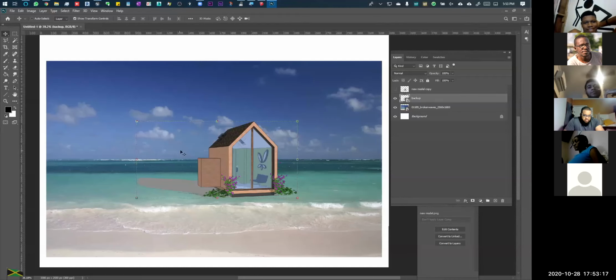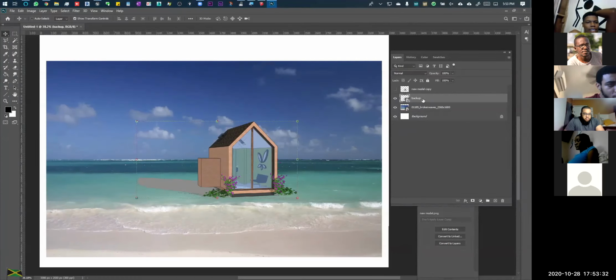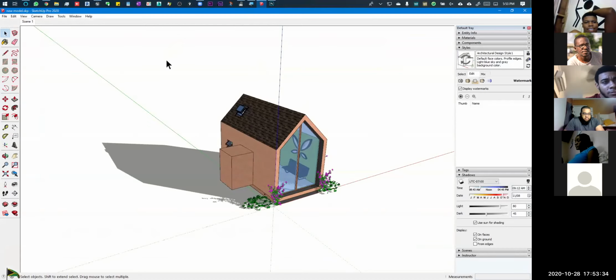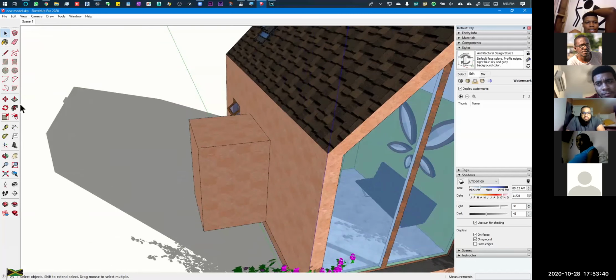However, if you are in the middle of working on your model and you believe that you might have to go back and forward for a while, my recommendation is you don't rasterize it. You keep it as a smart object, right? You keep this layer as a smart object. And then when you go into SketchUp, you can make the adjustment. So for example, I had done this extrusion here, so I'll do another extrusion.